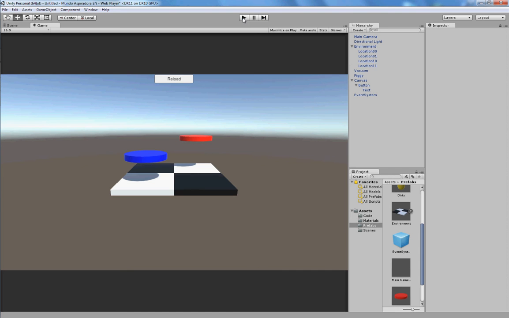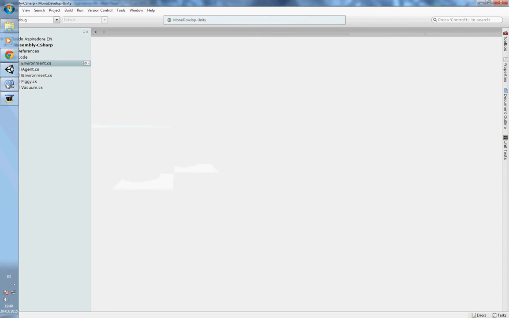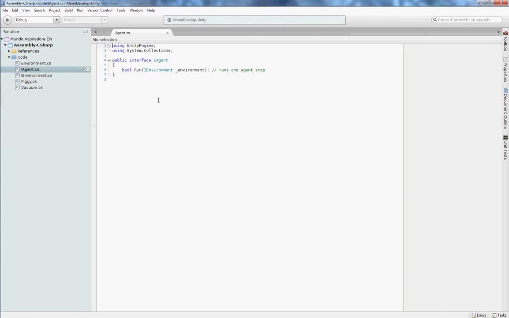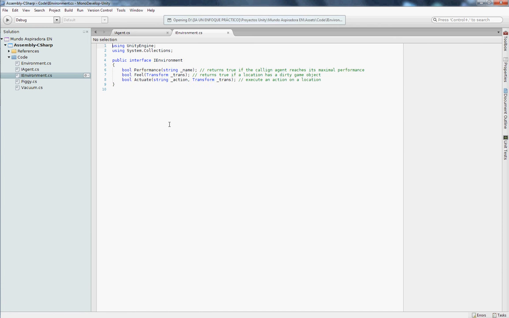Okay. Let's start with the code. First, we find the iAgent interface that only defines a run method that all agents will share. The iEnvironment interface defines one method to evaluate the performance of an agent, a method that allows an agent to feel if a position is dirty or not, and a method for an agent to actuate on a position.